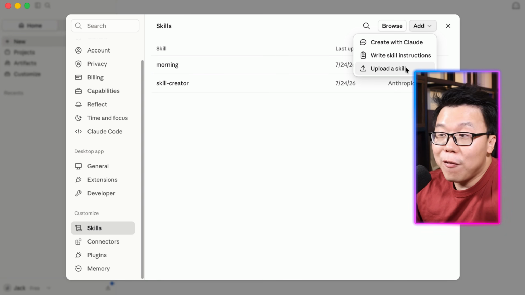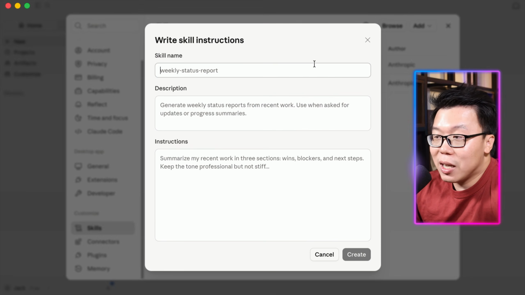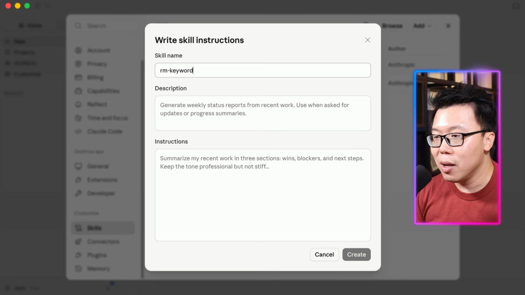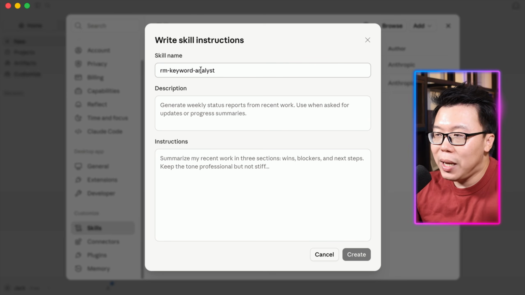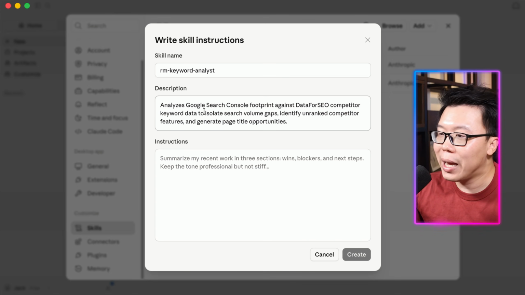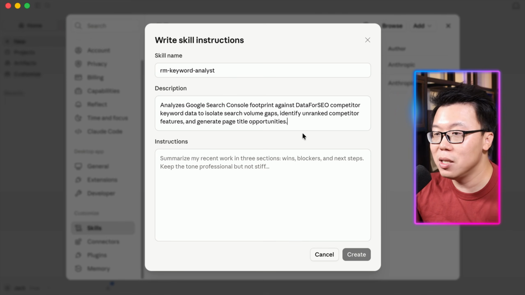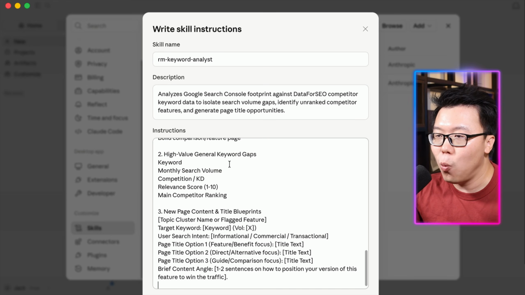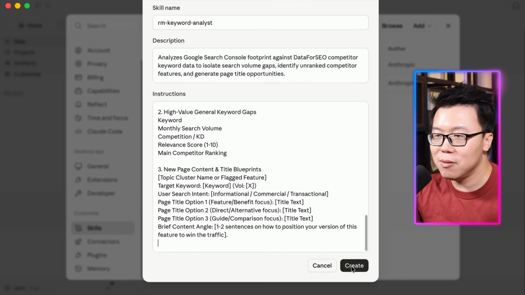But if you already have a workflow in mind, you can select write skill instructions. And you want to give the custom skill a name. You can have spaces for the skill name. So for us, we will have it as RM Keyword Analyst. Instead of adding spaces, we want to add dashes instead. And then for the description, we want to add this. Don't worry, if you like our workflow, you can copy this description together with the instructions through the links in the description. Feel free to customize it. Now for the instructions, we will paste this. And once this is done, we will click create.